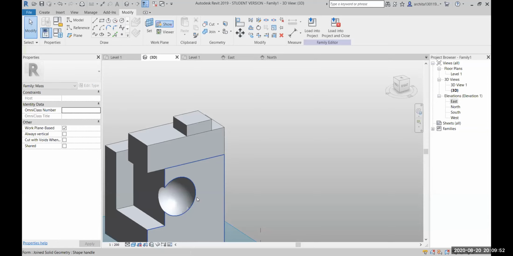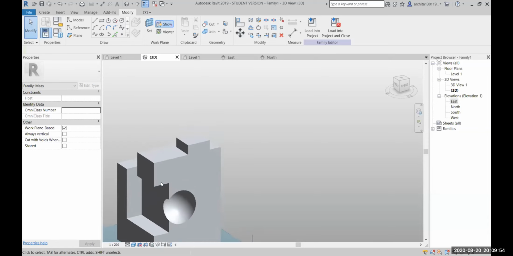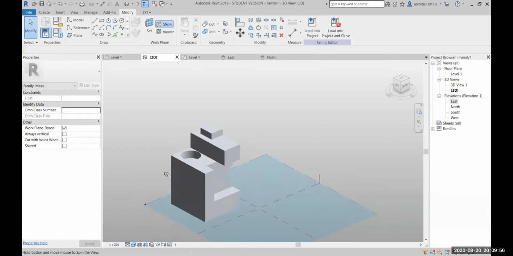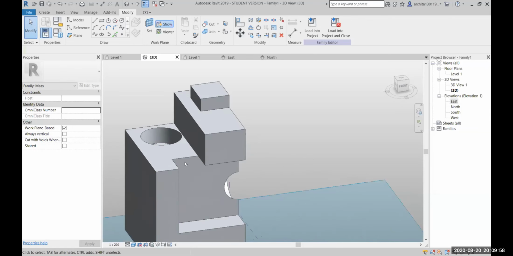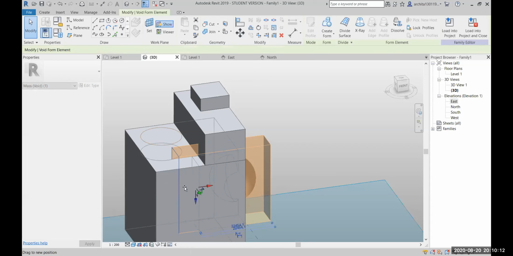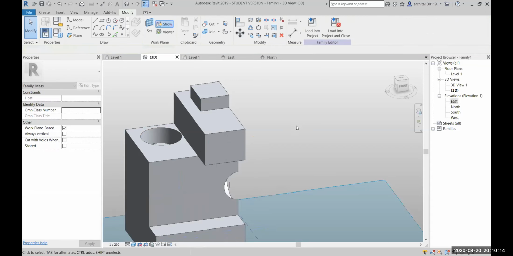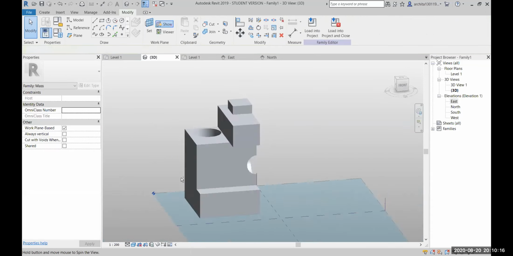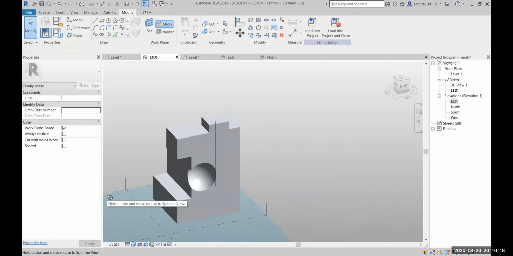Now this part I think somebody wanted me to repeat. After creating the void, you press tab to select the void. Now your void is selected, and if you press tab again, it will select the sides of the void, and now you can edit the side of the void like this.